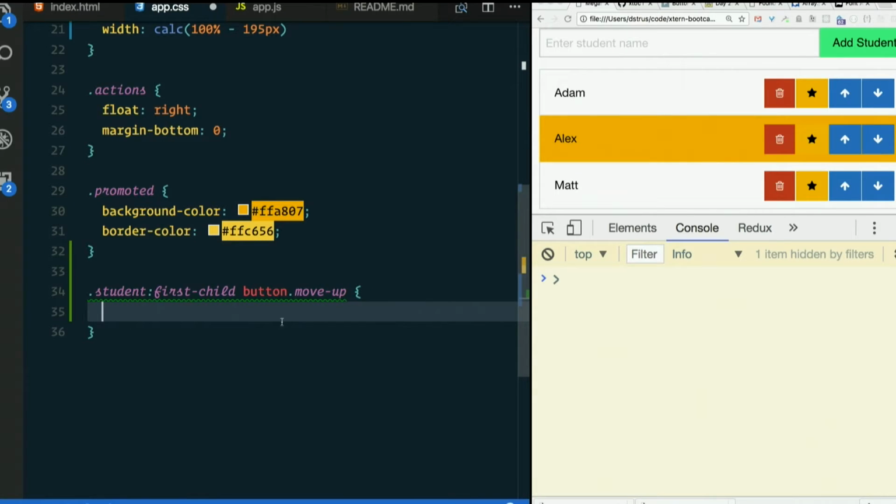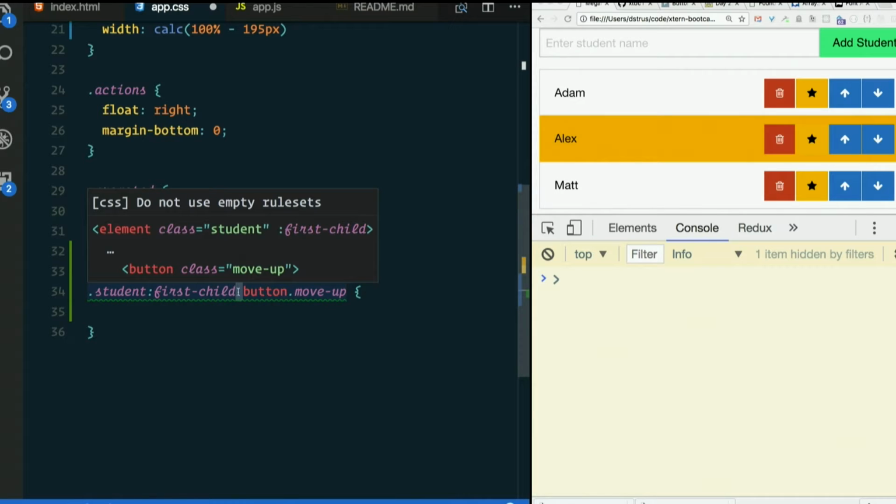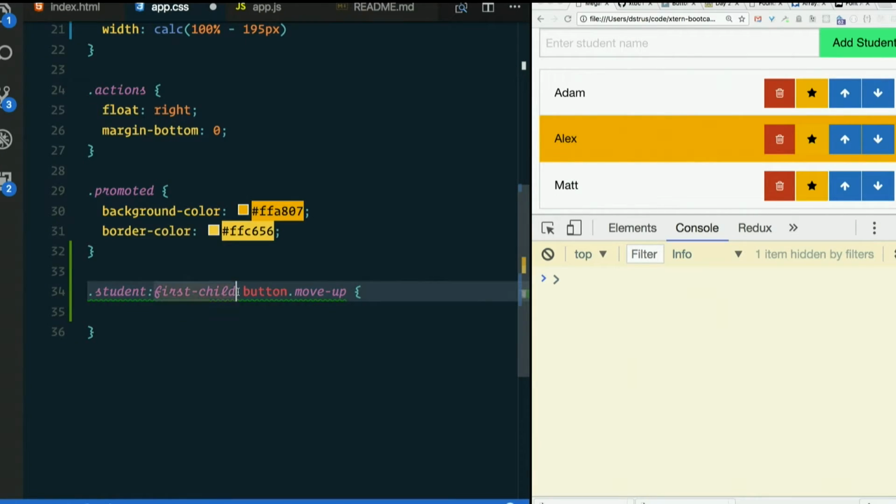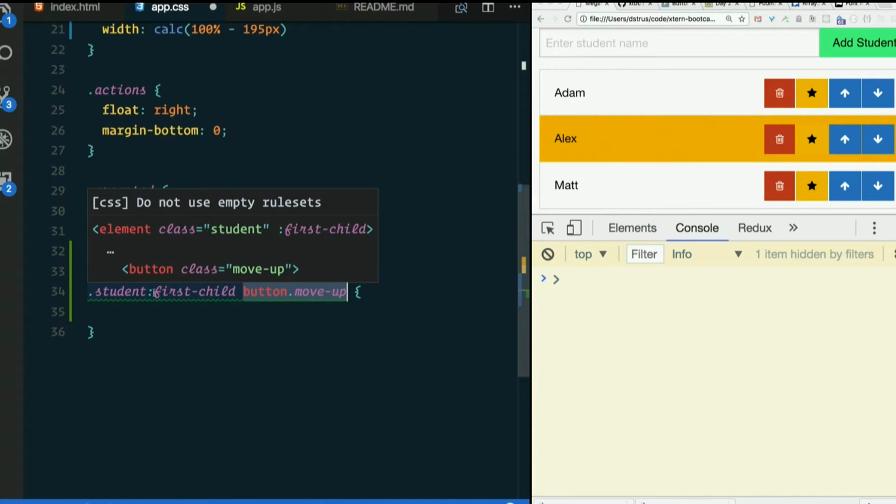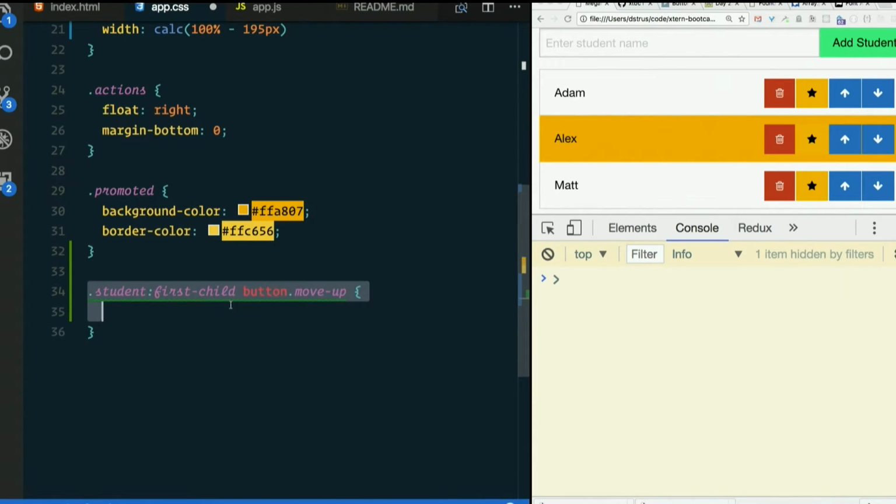So I've said a couple times that a space means something in a selector. It means descendant. So this means a button with a class of move up that is a descendant of an element with a class of student that is the first child of its parent. This means child of, this means descendant of, which means there could be something in between. And in this case there is, right? There's div.actions.